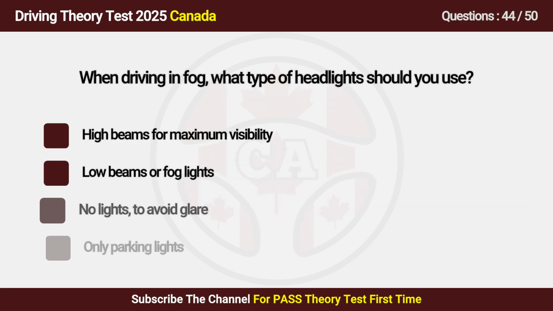Question 44. When driving in fog, what type of headlights should you use? A. High beams for maximum visibility. B. Low beams or fog lights. C. No lights to avoid glare. D. Only parking lights.